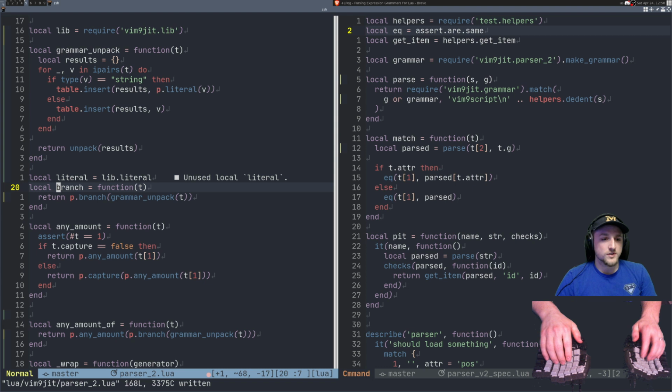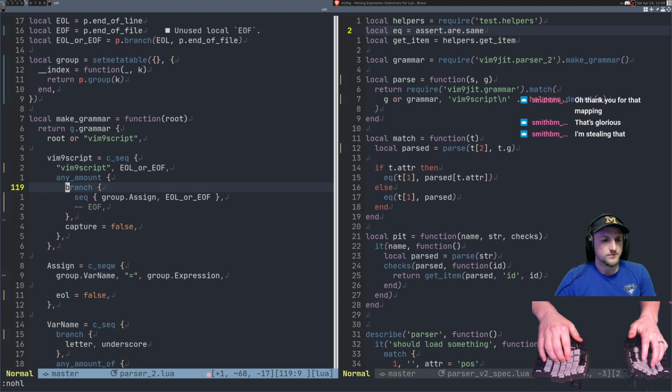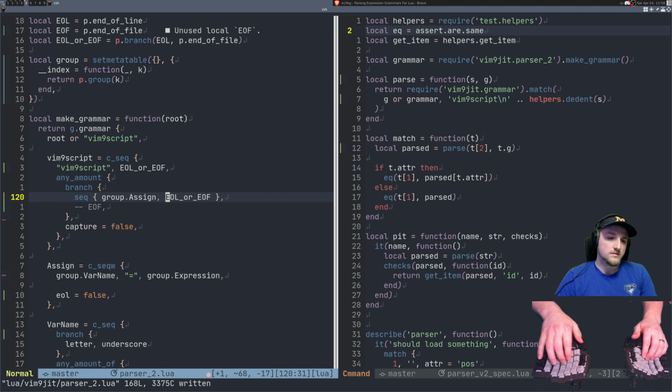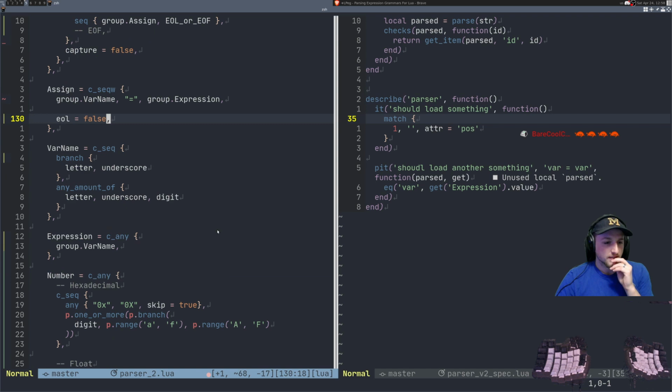So what does branch do again? P.branch. Branch is ors. Cool. Yeah, that one's definitely an oldie for me. All right, well, this still works and we still get pass in here. All right, so that's good. Assign can have group.expression, okay, equals this.